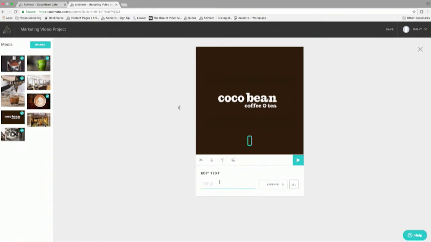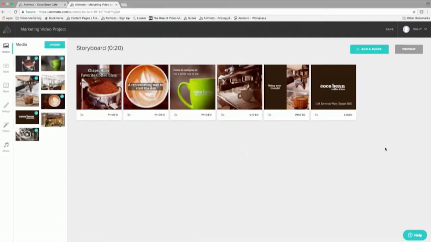Being a coffee shop, I'm thinking better to put our address. So I'm going to put the address of the coffee shop, Chapel Hill. Oops. You can't actually see this because my font's too big. So we need to reduce the font, and the address will stay up like that.